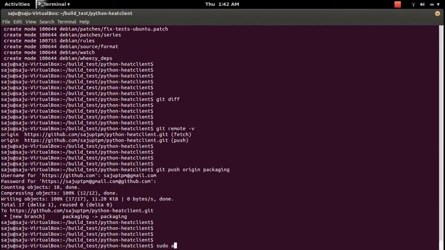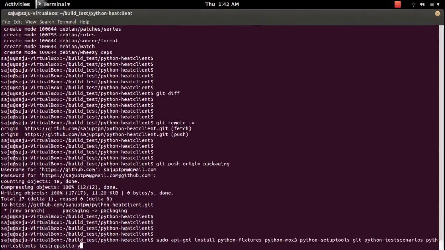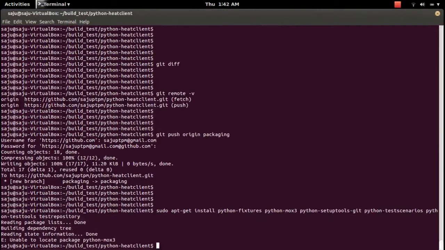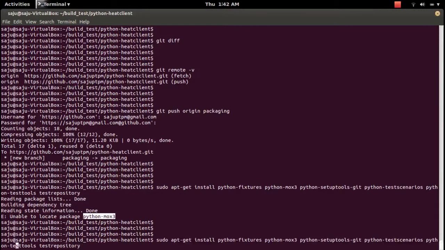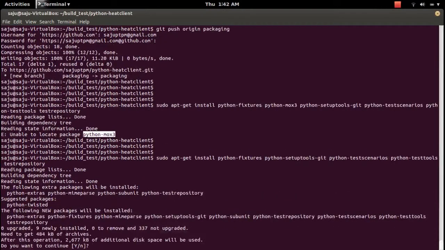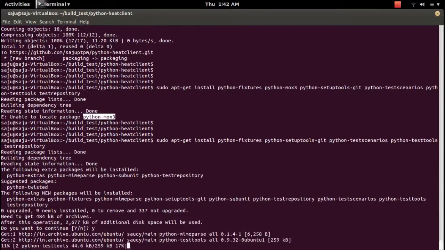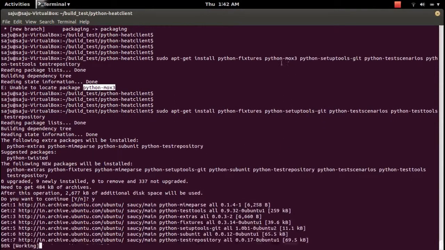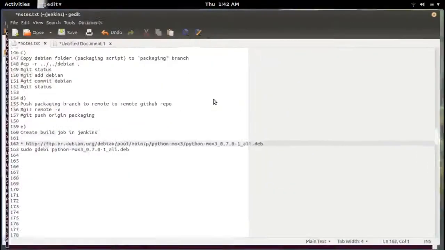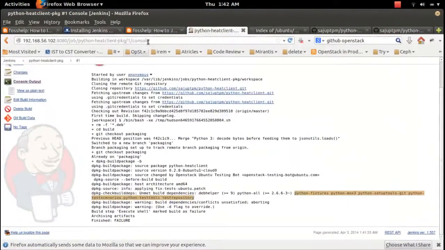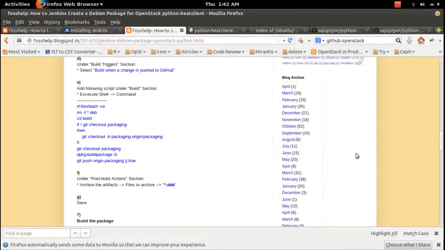sudo apt-get install. Unable to locate python-mox. So let me remove that and try to install the others. Okay. Only for this one, python-mox3, I need to install that separately. So I'll show you how to do that.